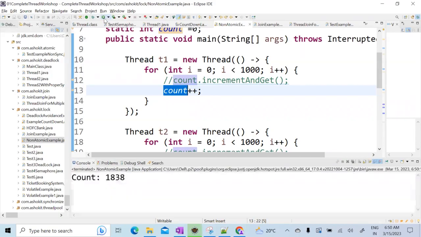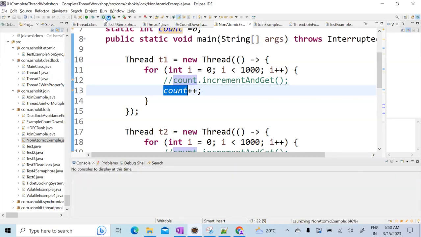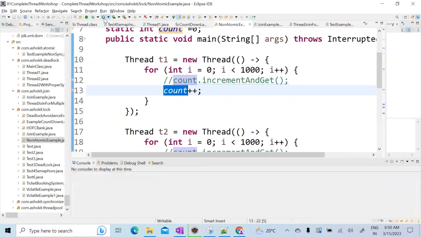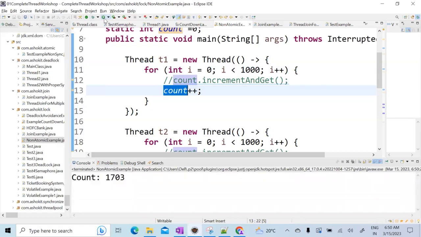Now if I execute again, see, 1838. Is this desirable whenever you run this application? See, continuously you get 2000 something, see, 1686. Sometimes 2000, sometimes different numbers. See, 1703. So can I say it is behaving differently? So can I say this is a problem?